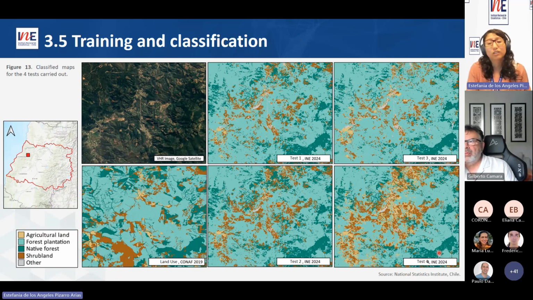For each of these 4 tests, a random forest model was trained. Each model was then used to classify maps, which are shown in this picture. This step is particularly important for determining which model will be selected for our final validation.